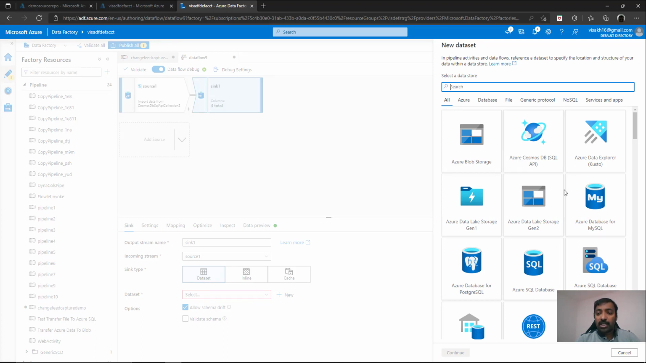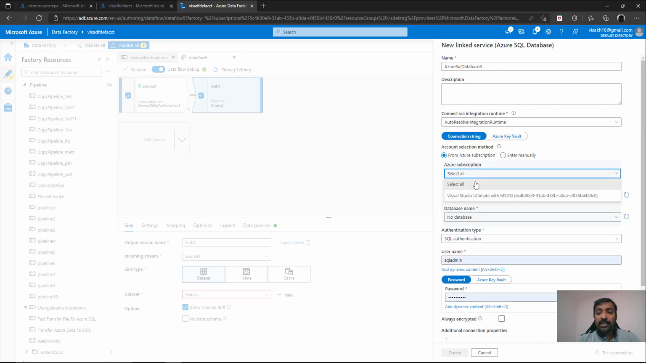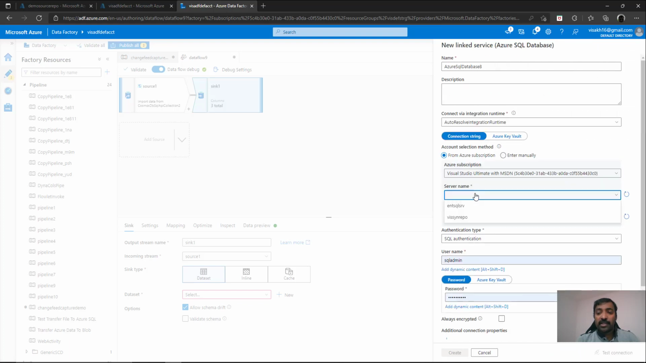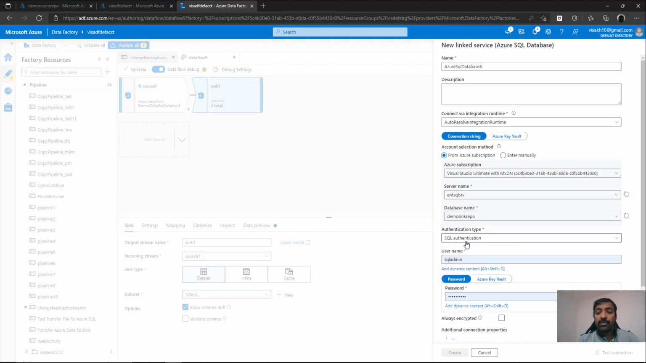So inside that you see Azure SQL database. For the new data set, you can click on continue, and of course we need to create a new linked service for the same. So click on new, and then you need to select the subscription, and you can select the server name inside that. So we are going to point to ENT SQL server, and inside that you have the database which is demo sync repo which was created for this purpose, and the username and password you can key in. This is the username and password you created while you provisioned the server instance inside Azure.